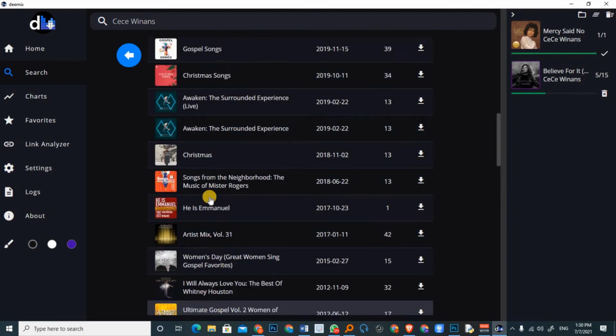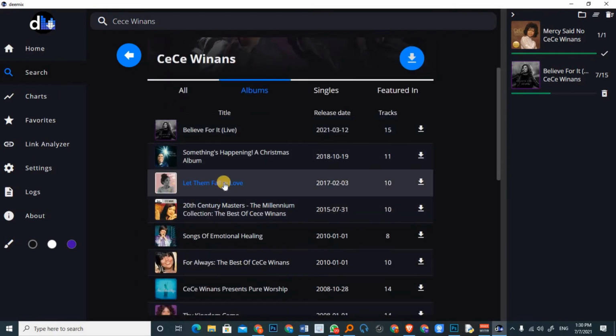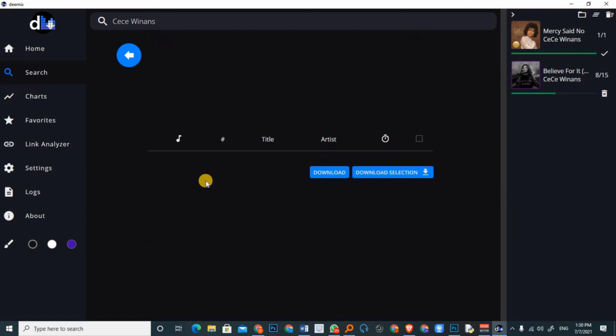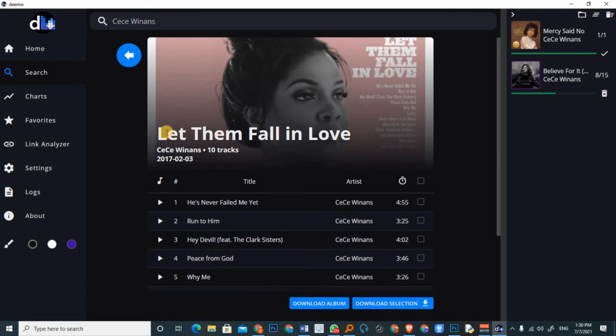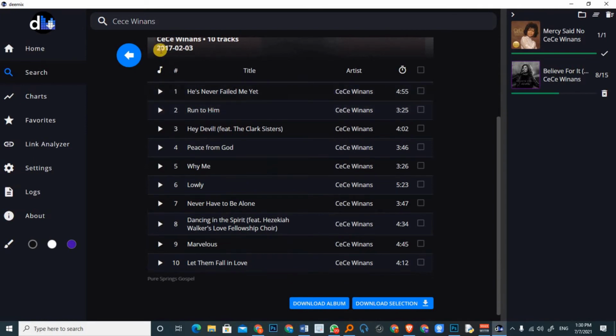So if, for instance, let's go to albums. If, for instance, you want one of her album, let's say Let Them Fall in Love, but you don't want the whole album, so you don't want all the 10 tracks, then you can click on this to open only the album. So this is the album Let Them Fall in Love by CeCe Winans, 10 tracks, and the date of publication. These are the tracks. So if you want a particular track, you can select it.